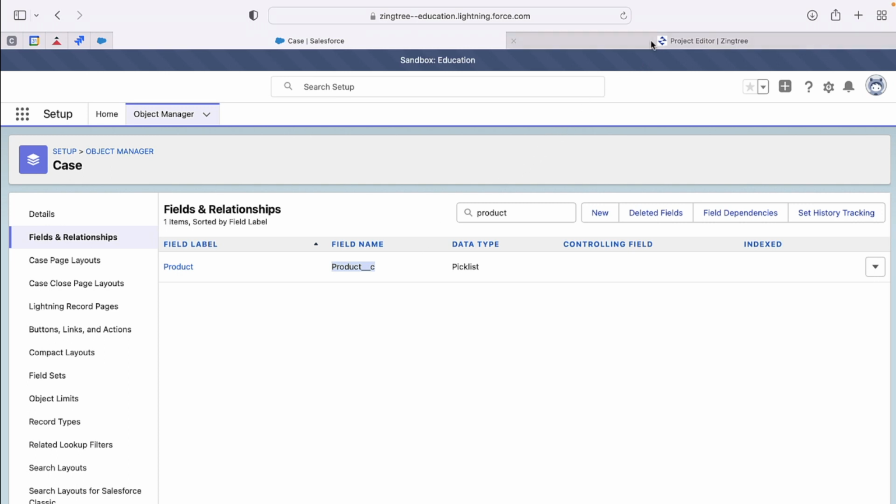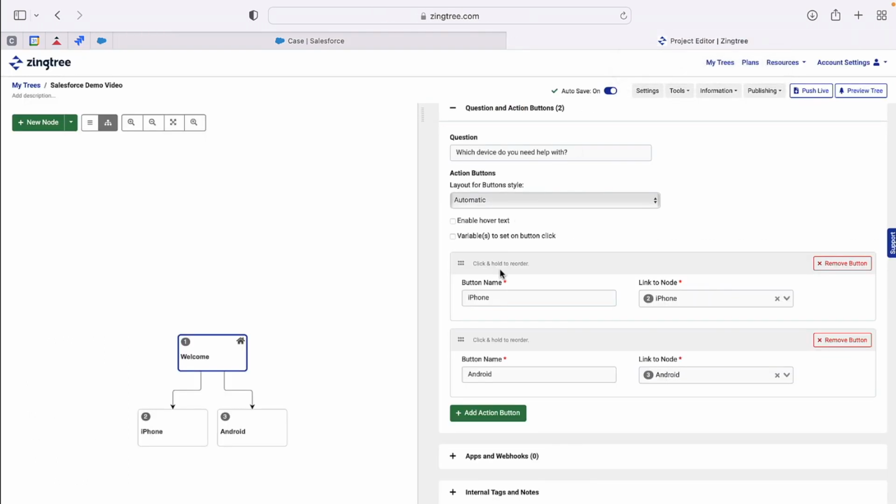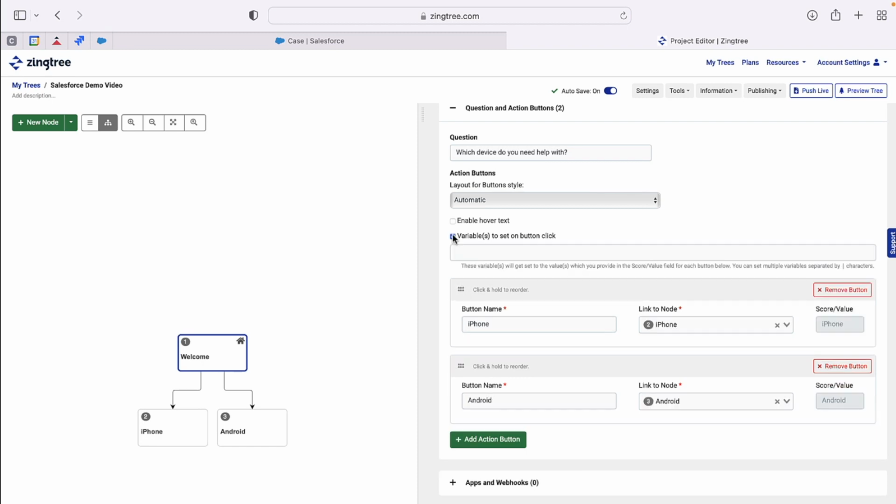You can see that I have two buttons, one for iPhone and one for Android. I'm going to tick the box next to variable to set on button click, and then type sf single underscore and paste in the field name from Salesforce.